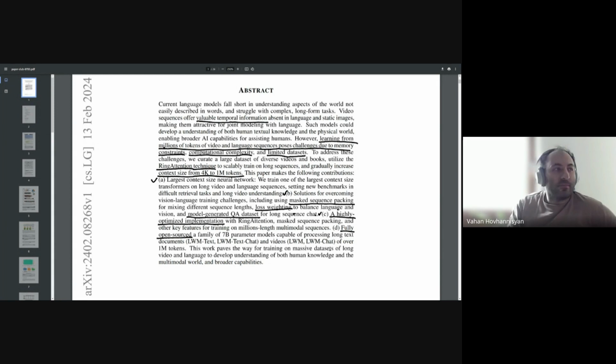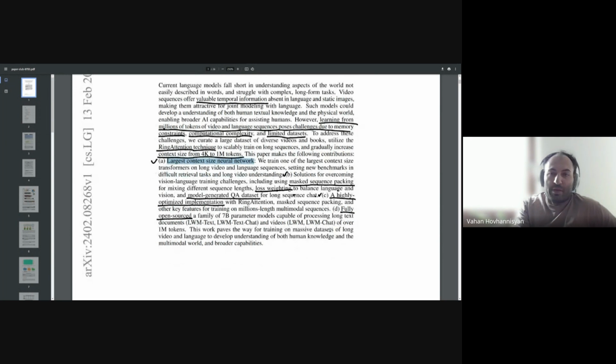And they also highlight the main contributions of the paper. It's all in the abstract. Number one, the largest context size neural network. So they claim this is the largest context size in any model. As we will see, when we get to very large context, all models fail. All current art fails.